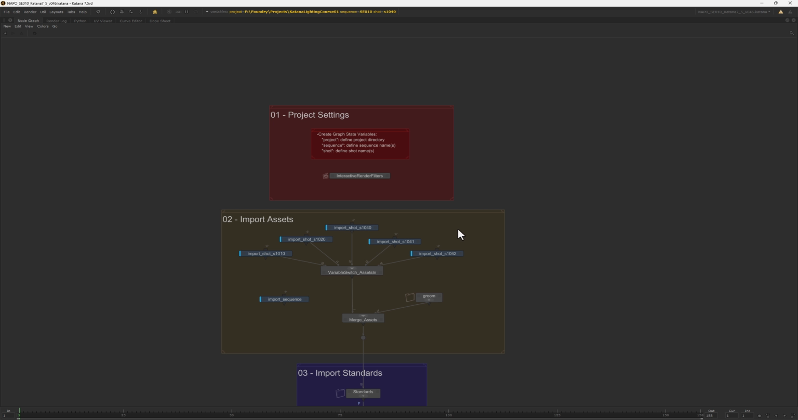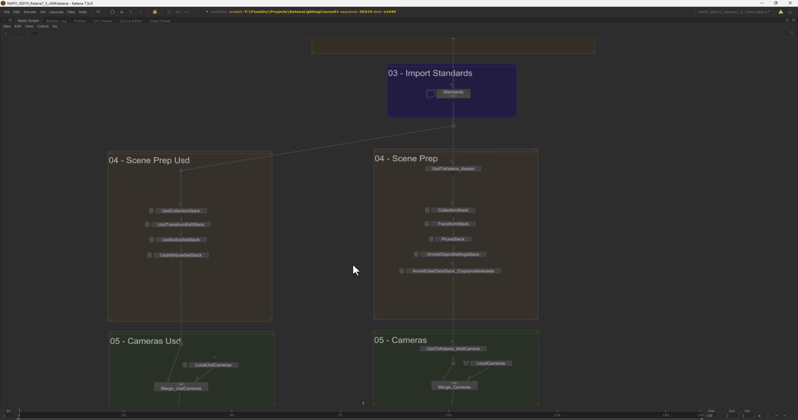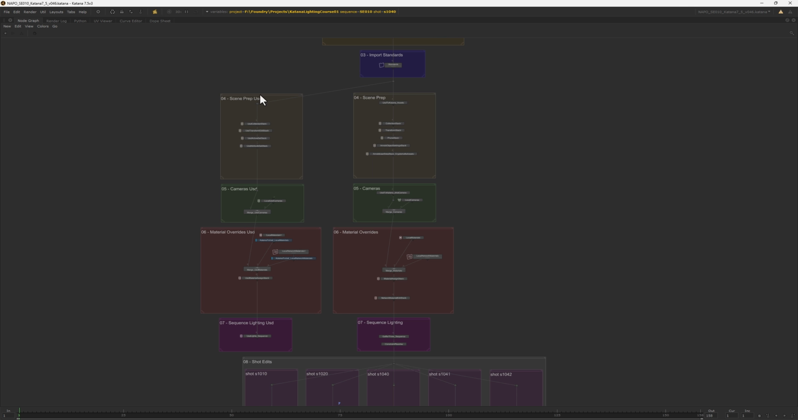The next section is the importing of assets. Standards, we would have standardized settings for the department as a starting point. And so you could set this up in your pipeline as live groups or something that's version controlled or managed. And so you would bring that in as a live group potentially, and that would maybe give you a starting point for render settings.